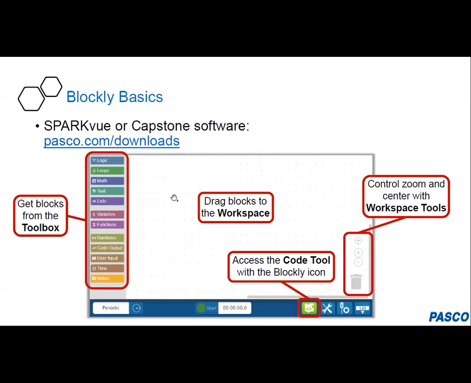So let's go back to Blockly. Okay, so you saw a little bit of Blockly, and by the way, the software that you saw running with the data, that's called SparkView.